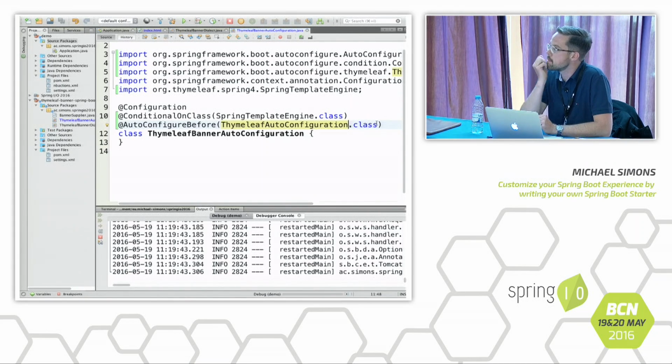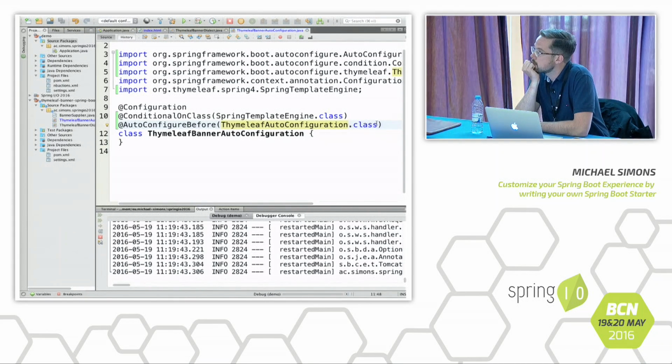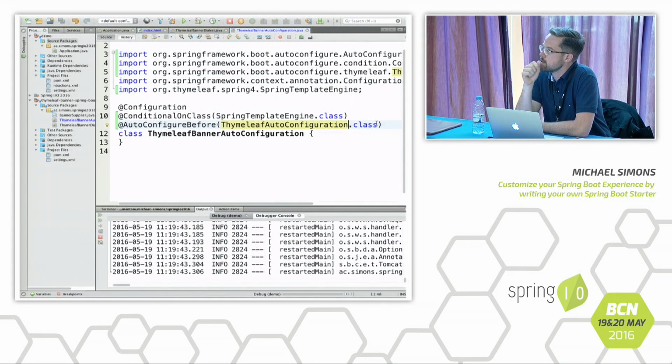Yeah? What happens if this auto configuration is not on the class path? This is a good question. I probably should have checked this, but I don't know what happens if this auto configuration isn't at all on the class path. Really don't know. I have to check this. Good question. I'm going to add this to the demo. Thank you.